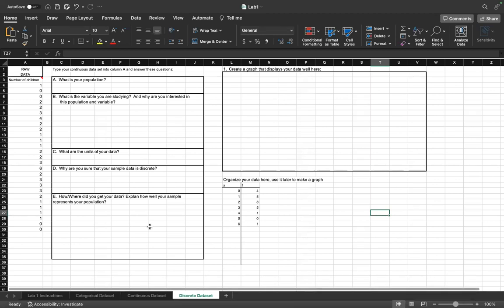So I did a fictional number of children of fictional friends. This is data I made up just for this example. You should actually collect data, but I made it up. My population would be my Facebook friends again. I'm studying how many kids they have. Most of the time there are no units for discrete, but there could be. Remember, units are like feet, miles, days, dollars. So you need to decide whether or not you have units for your data.